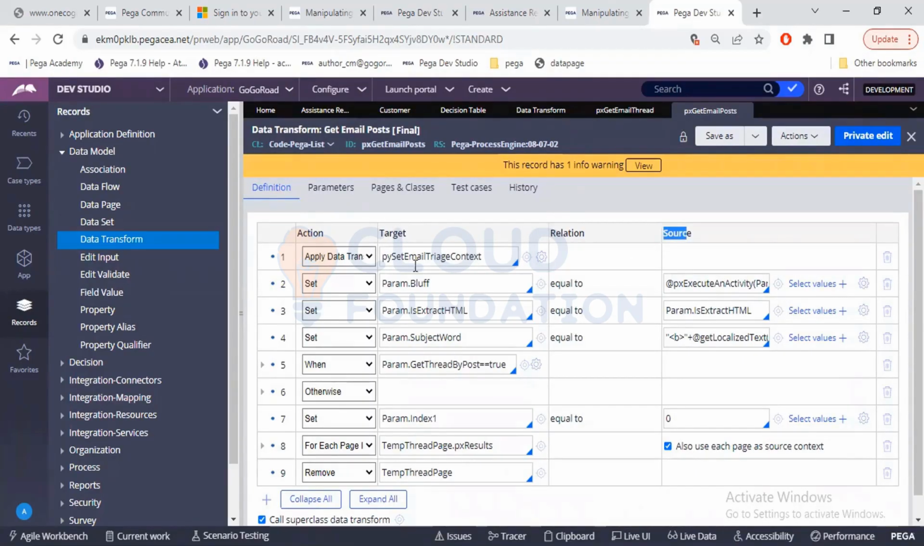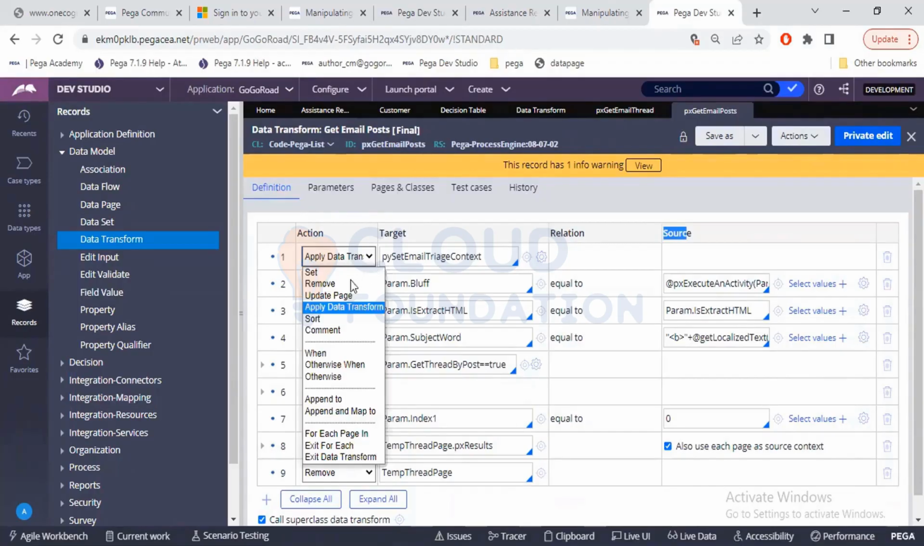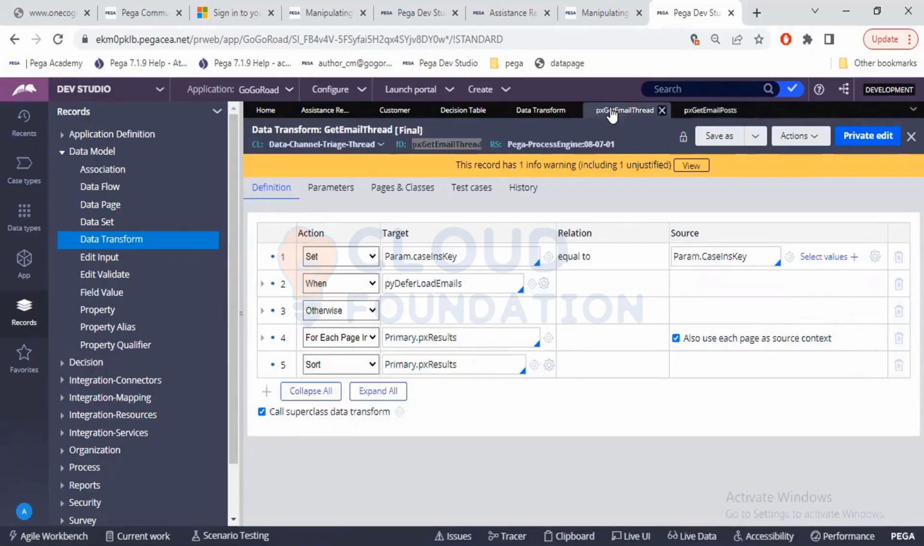We will be discussing each and every action here. We have a few sets of actions. I will explain what these actions do, and what the target is, and what the source is. Let's go to this one. This looks small, right? Let me make it private.